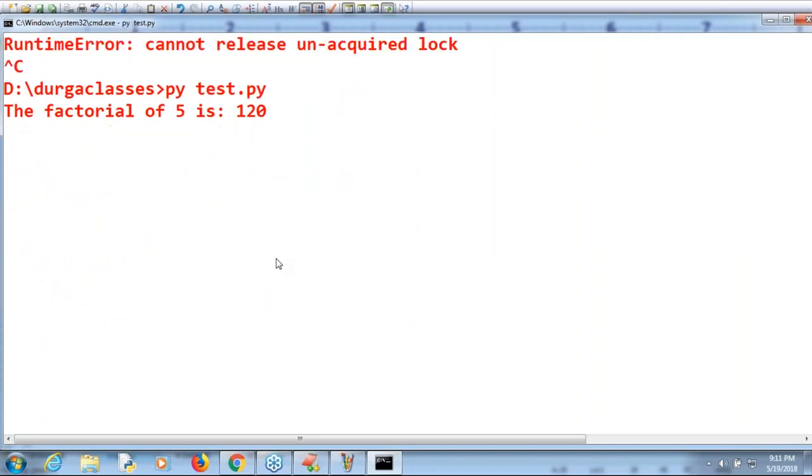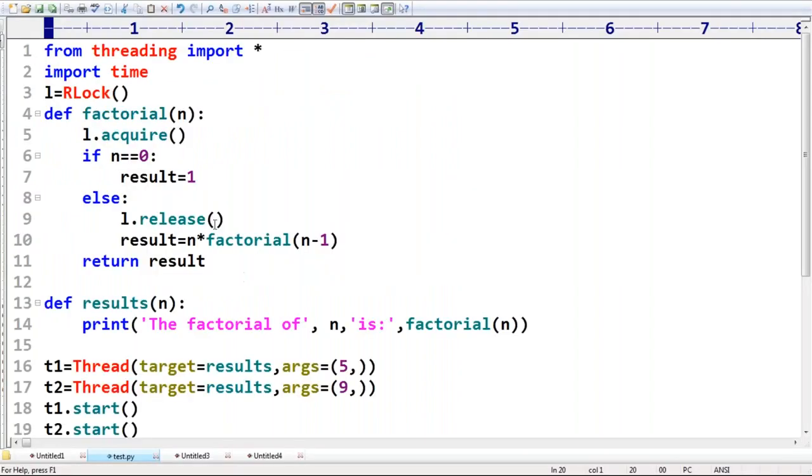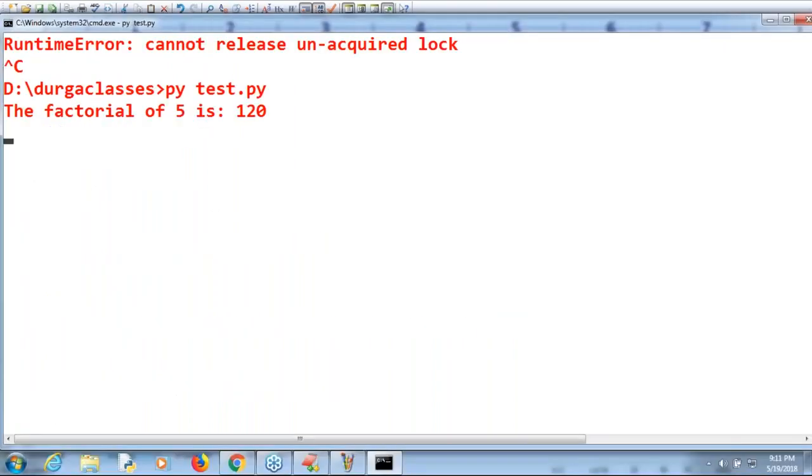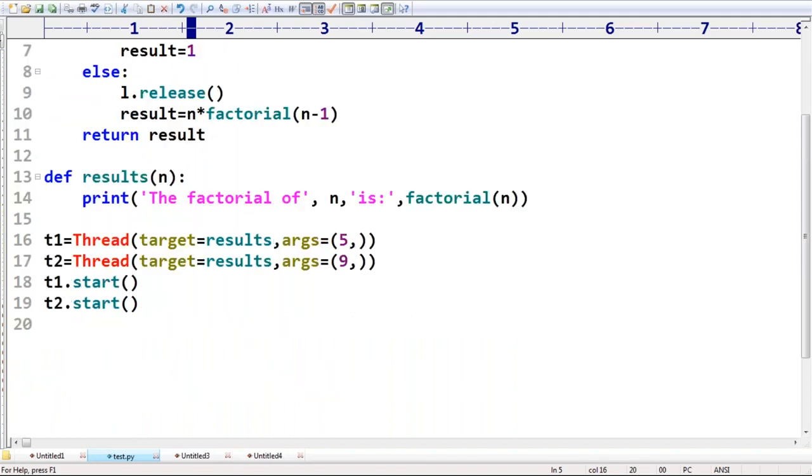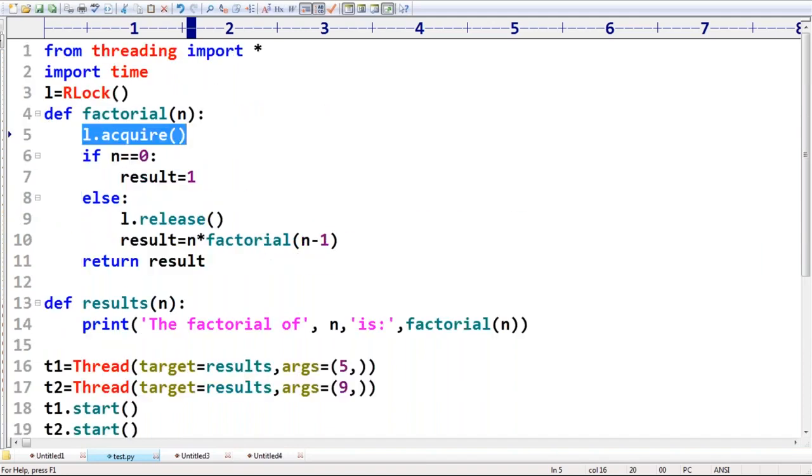The factorial of 5 is 120. Next, after T2 has already started, L acquire, and then L release. Whenever we are calling the factorial function, L acquire like this. So just trace what is happening. L1 is already completed, but the last time it is not going to release the lock. Correct.